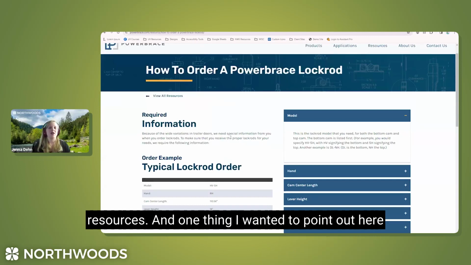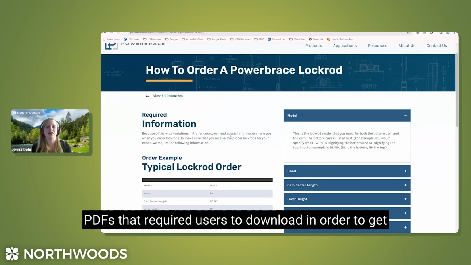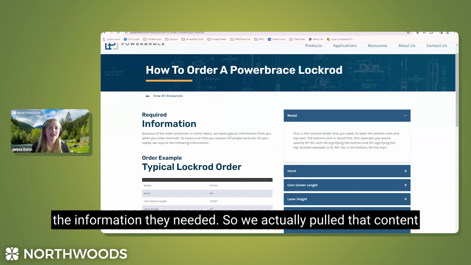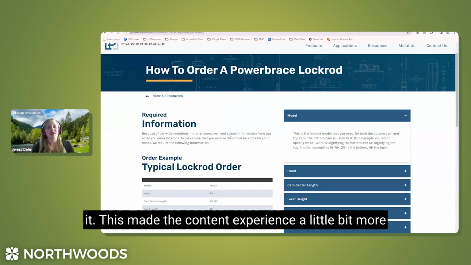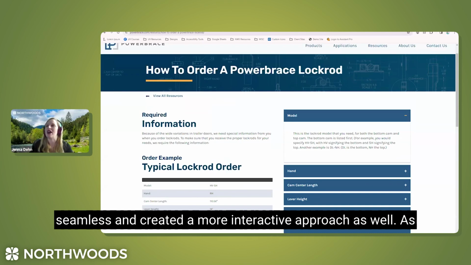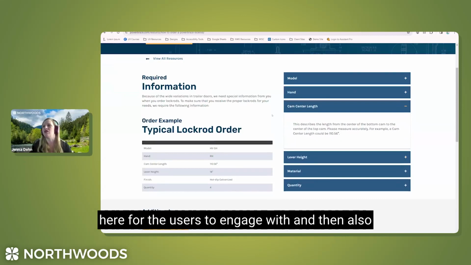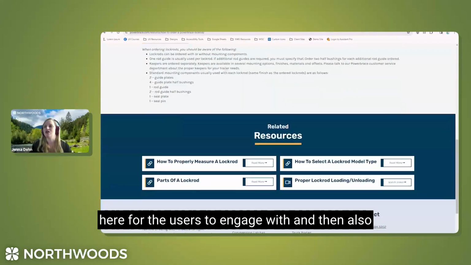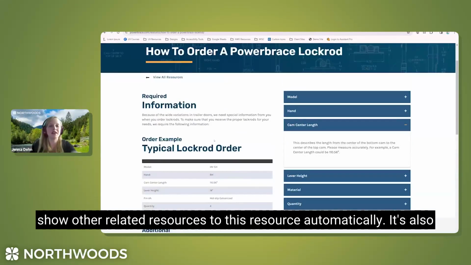And one thing I wanted to point out here was also a lot of great content was hidden in PDFs that required users to download in order to get the information they needed. So we actually pulled that content from the PDFs and built out actual website pages using it. And this made the content experience a little bit more seamless and created a more interactive approach as well. As you can see, we were able to create an accordion here for the users to engage with, and then also show other related resources to this resource automatically.